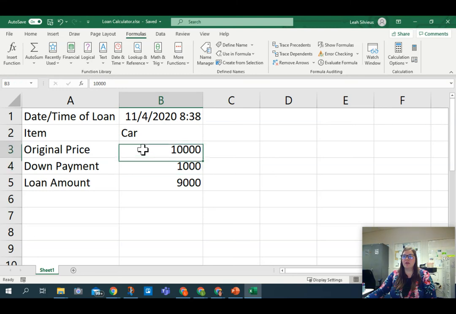If I click off of it and I click back on it, you'll see that this is now part of that name. And if I hit this drop down menu, it's an option in here. It's a named cell. Excel knows what cell this is. And then I'm going to go do the same for down payment.